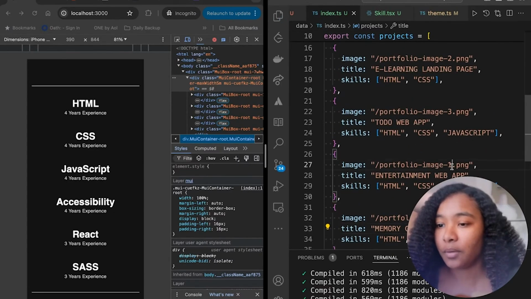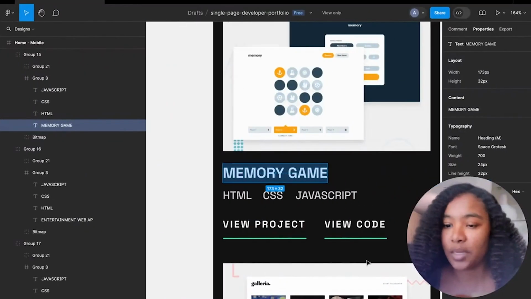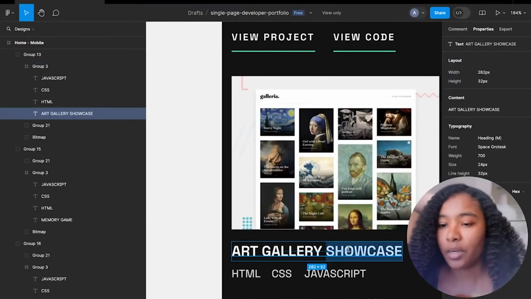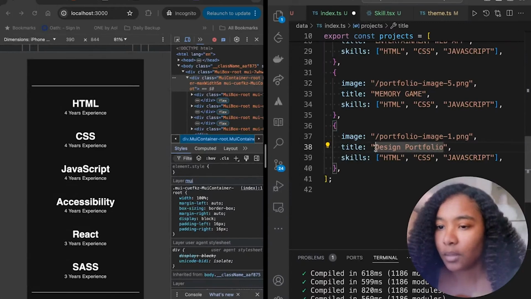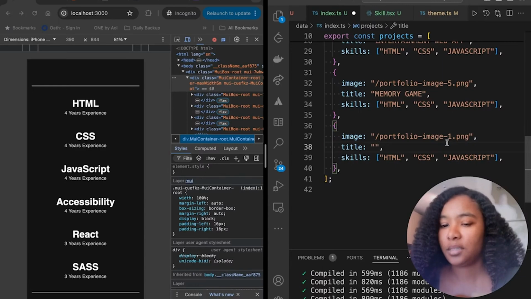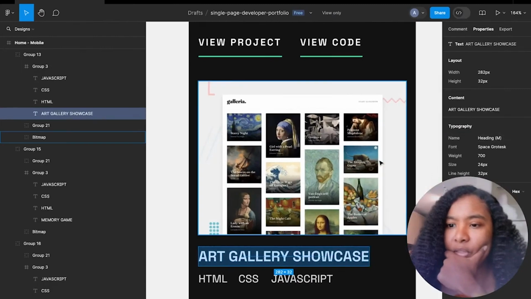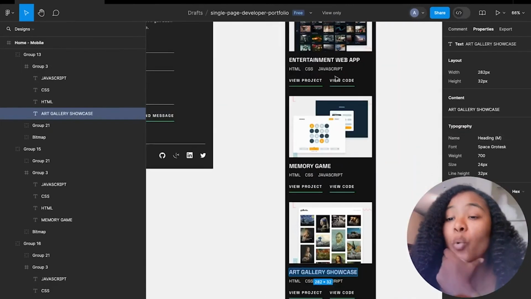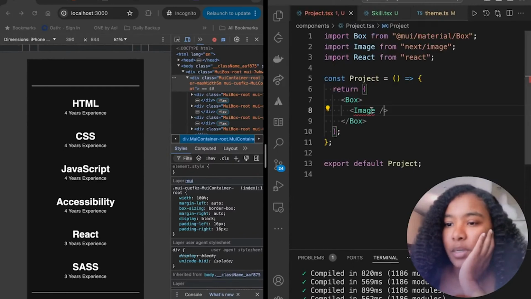1, 2, 3, 4, 5, and then last one here will be art gallery showcase. And 6 and save. Yeah, save. All right, cool. That looks right. And then, oh, we need these buttons. All right, we'll add that in after. So close this out. Image.